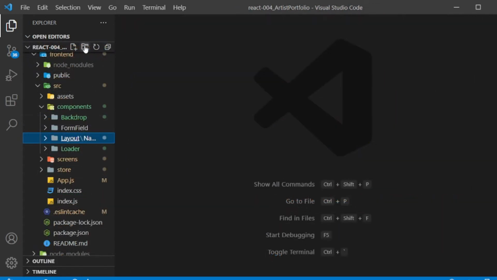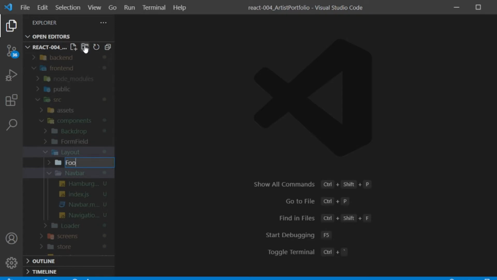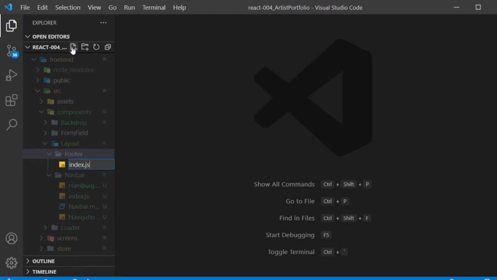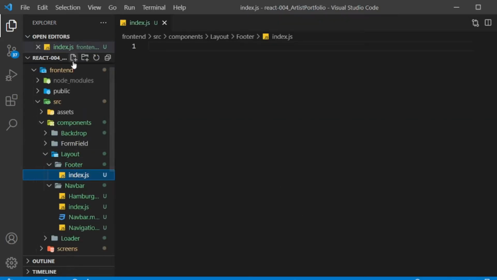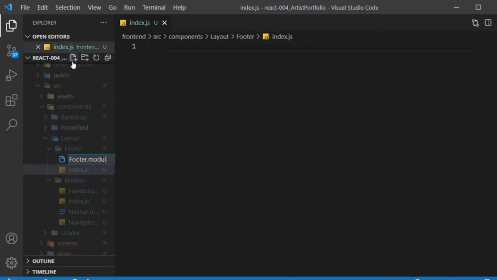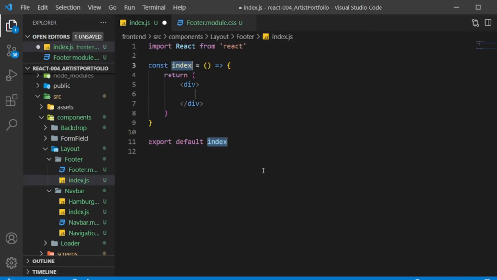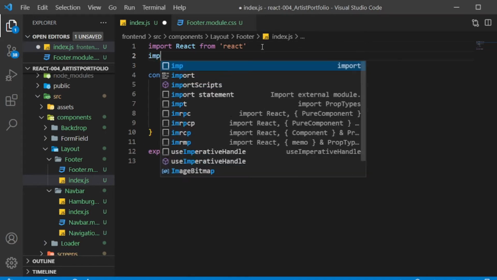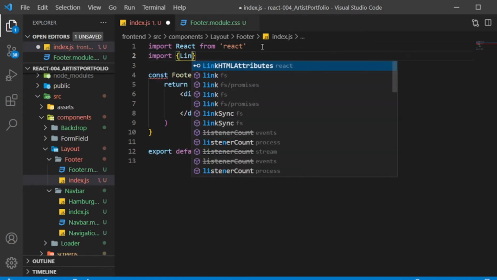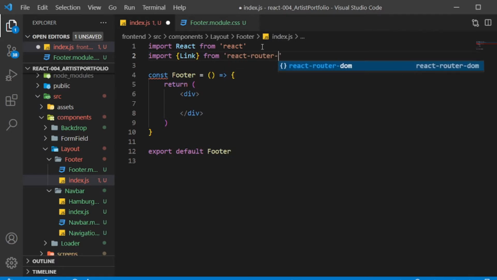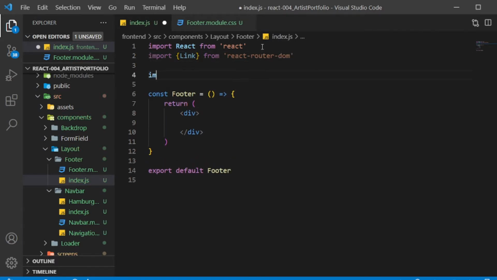Now in the layout, create another folder named Footer. Create the index and CSS files. For the index, create a basic React component and name it Footer. Import link from React Router DOM. And bring in the classes object.